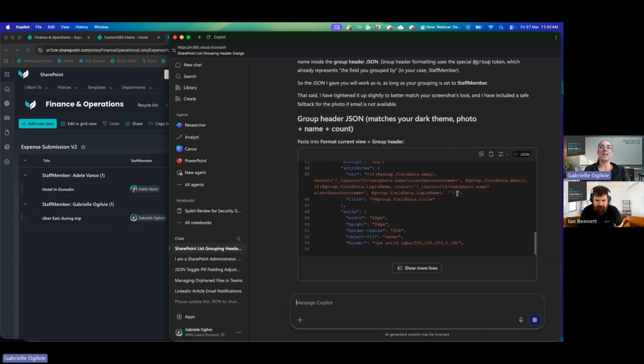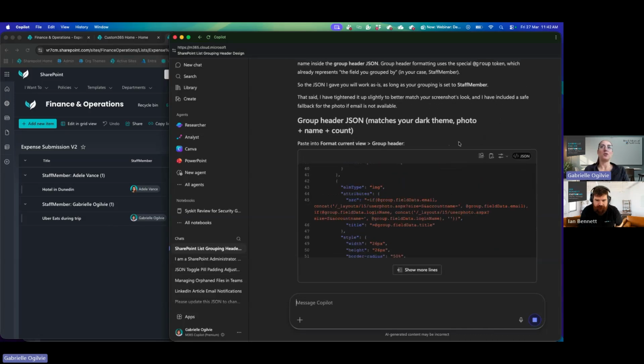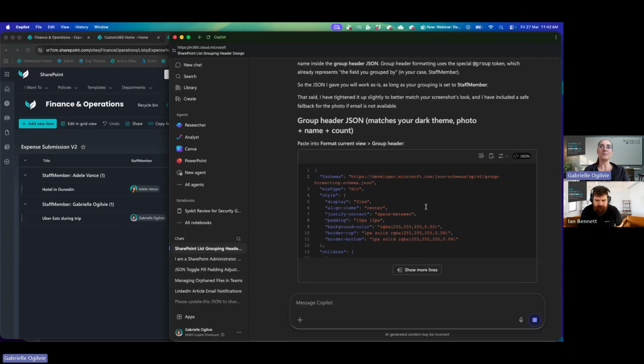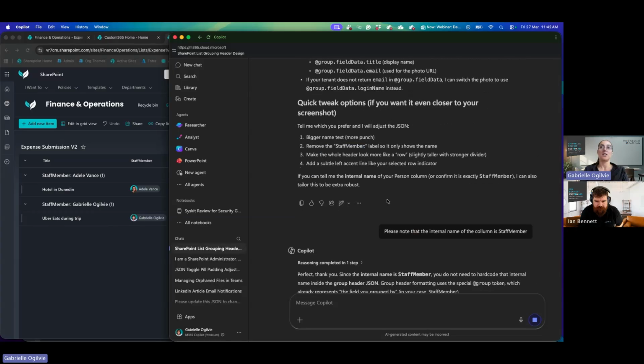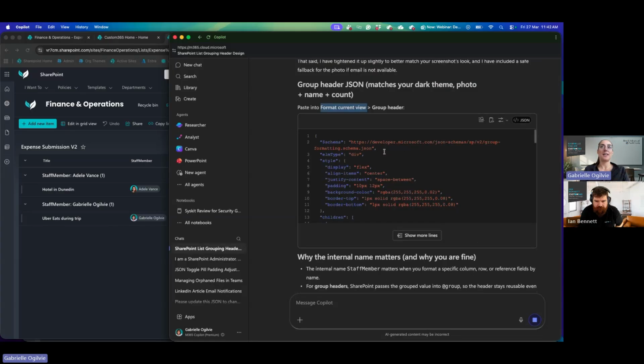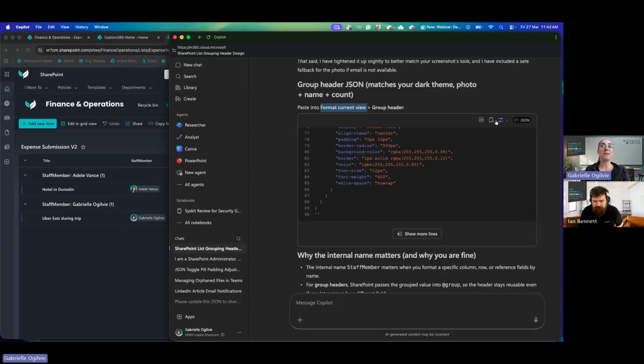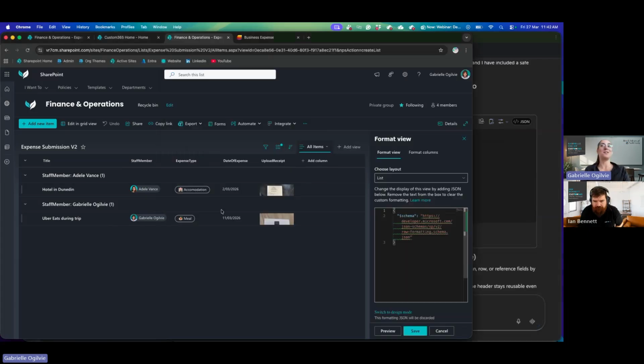So now it's produced me JSON formatting for a view, group header JSON. And it says here, format current view, group header, great. So it's exactly what I need. And it's given me the JSON coding. I don't want you to be afraid. Trust me, if I can do it, you can too. I learned doing Microsoft entirely on my own. And I think Ian is self-taught as well. They always add those two at the end, so you just have to remove that. So let's see what it's produced in preview.